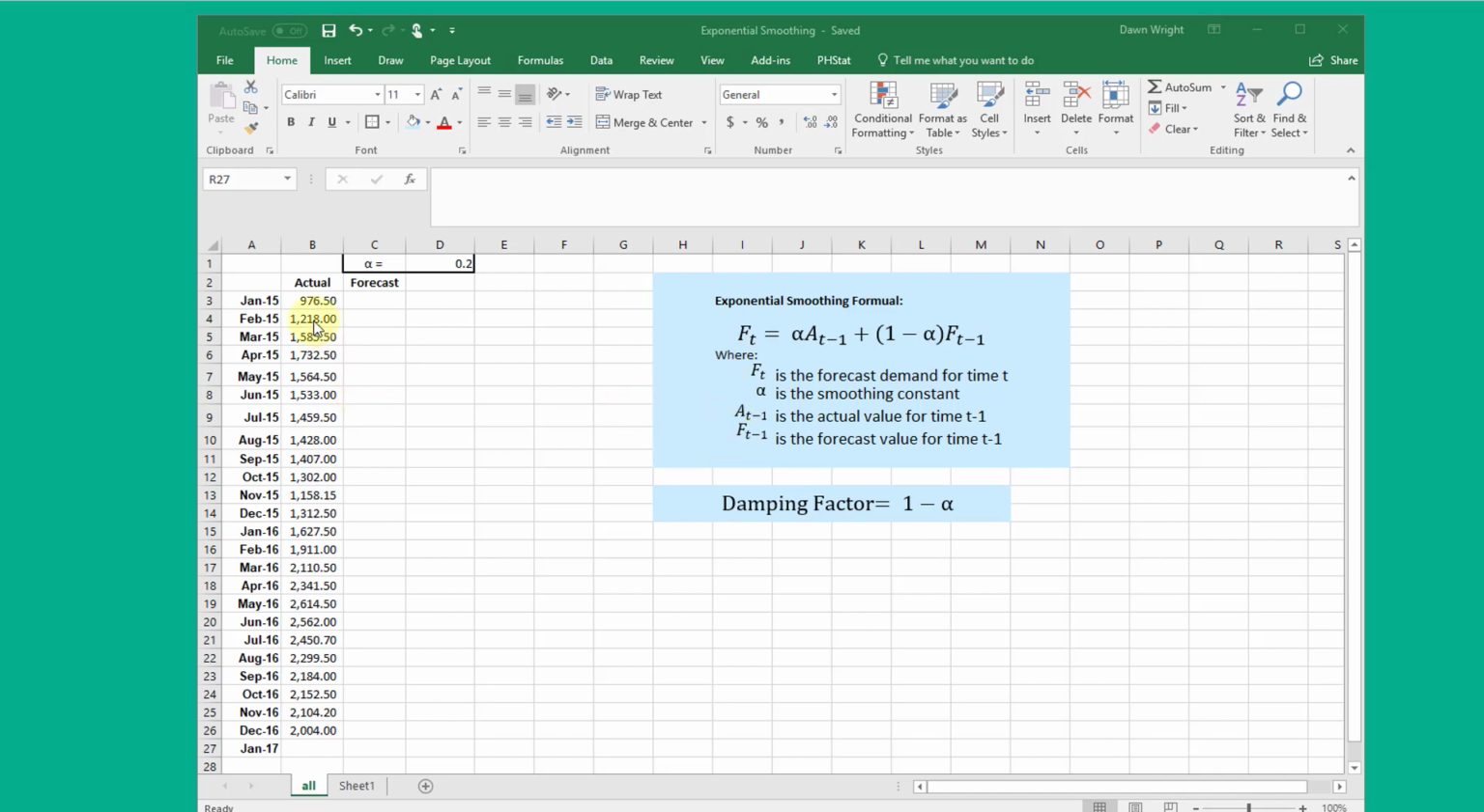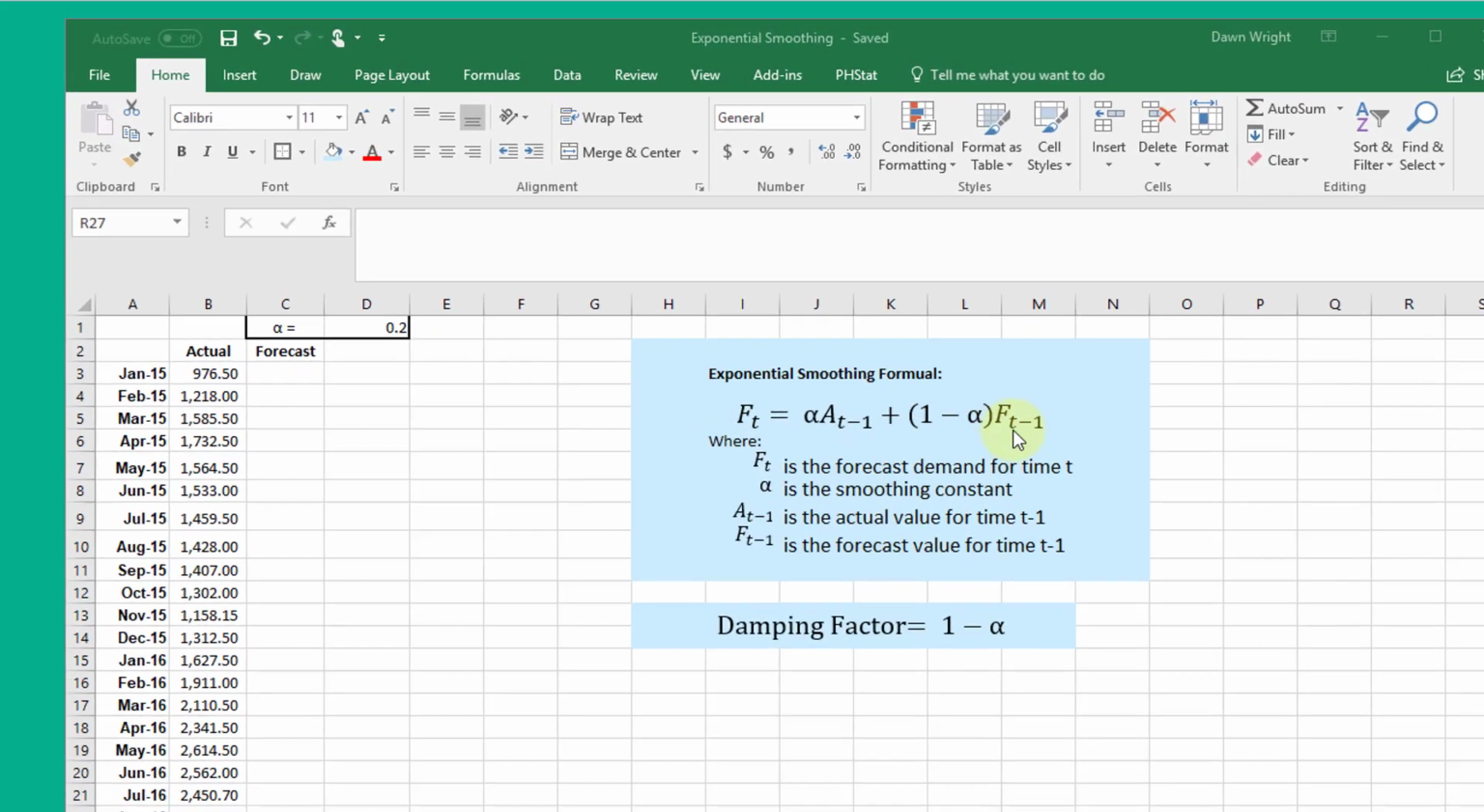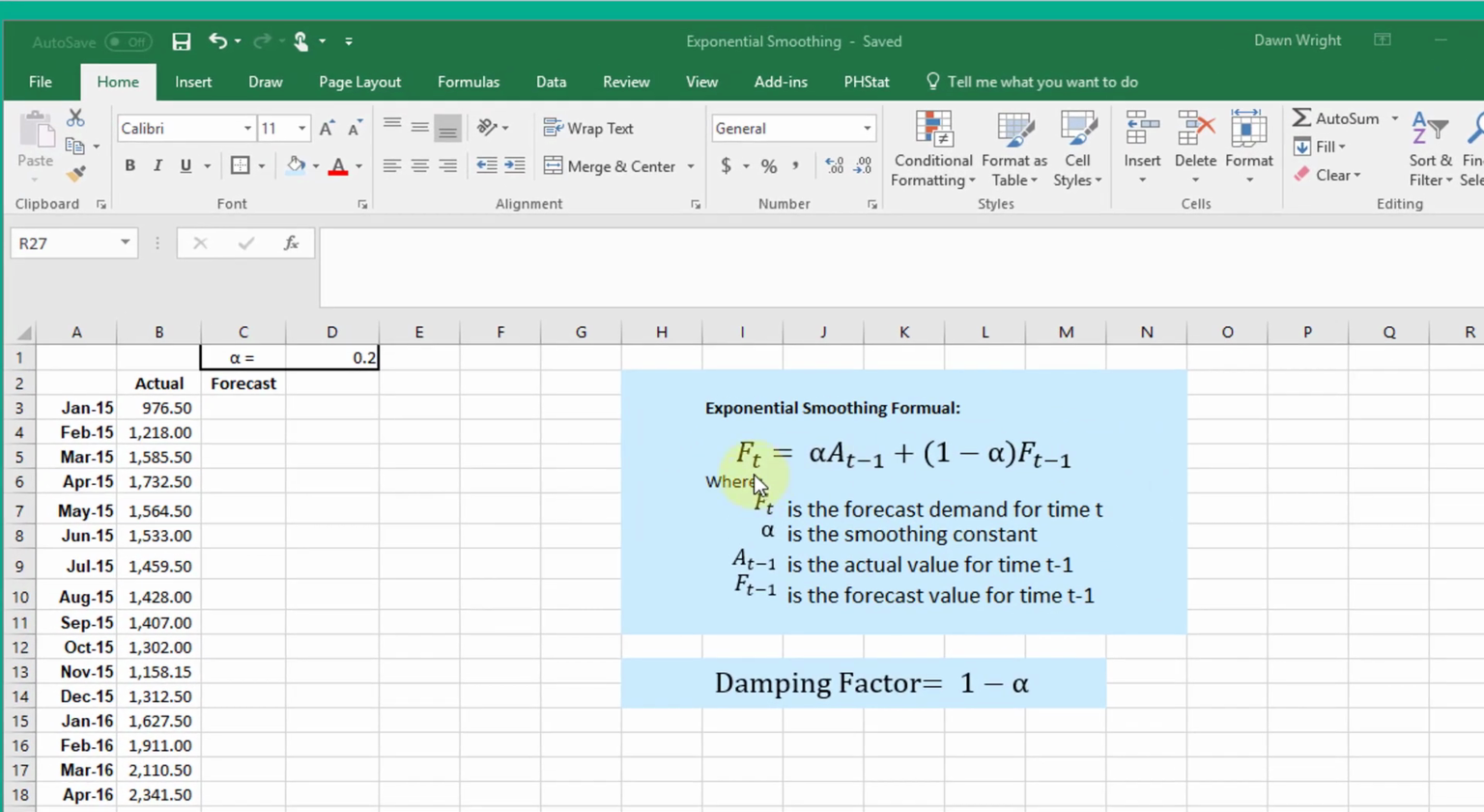Here we have some time series data for 2 years, 15 and 16, and we need to forecast a value for January of 17. To do it using exponential smoothing, we use this formula. The forecast for time t is equal to alpha, our smoothing constant, times the actual for time period t minus 1, plus 1 minus alpha times the forecast for t minus 1. If alpha is set to be 0.2, then here's how we would build our forecast.